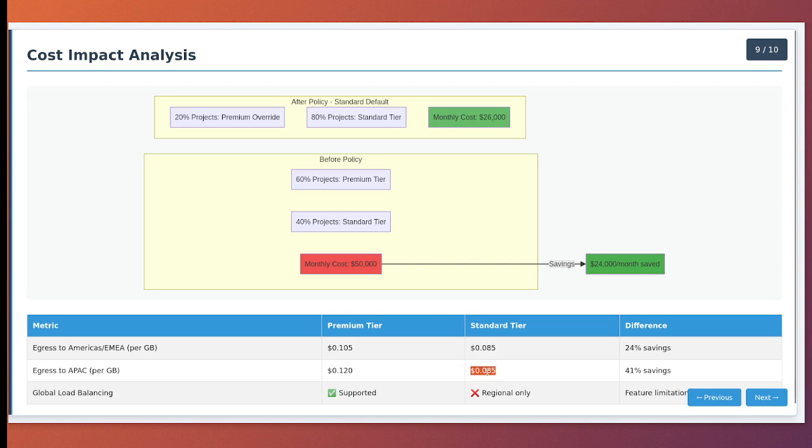Performance implications are equally important. Premium tier can reduce latency by 20 to 30% for global traffic patterns. If your organization's standard is premium tier for customer-facing applications, having some projects accidentally use standard tier creates inconsistent user experiences. Users might experience different performance levels depending on which project serves their request.